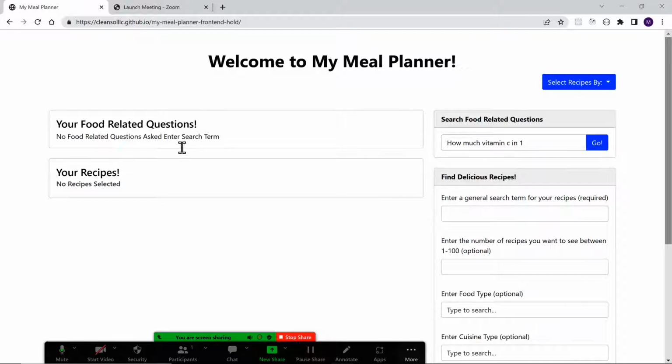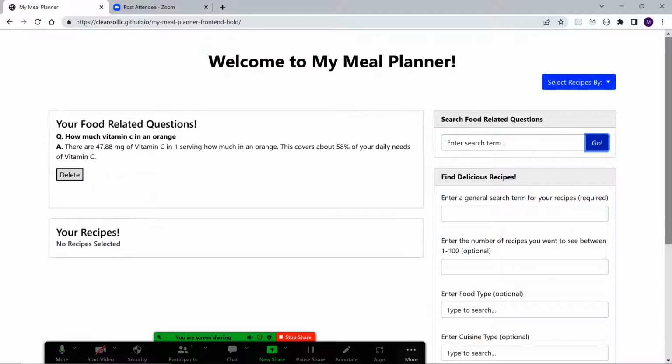And the application here is broken down into two parts. The first part allows a user to enter in basic food-related questions. So in this case, we're going to ask how much vitamin C in orange? When we click on go, the answer is 47.88 milligrams of vitamin C in one orange.